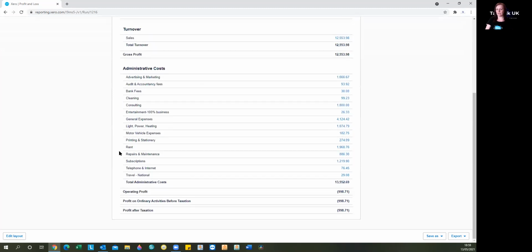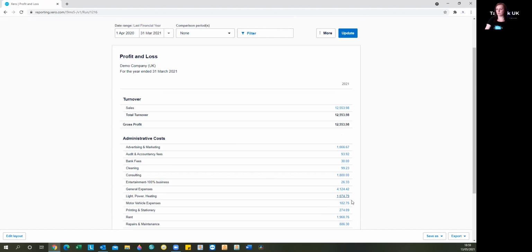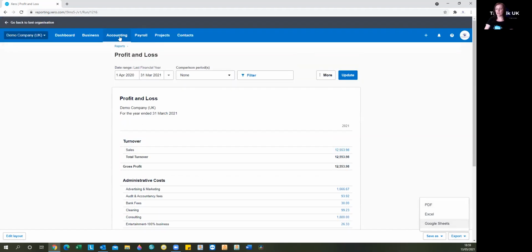And then you can see the profit and loss just as we would expect. Down here, if you click on the export function, you have the option to export that specific report into PDF, Excel, or Google Sheets. That enables you to save the reports if you want to look back at them. Or Excel is quite handy if you want to make notes on the report or use the data and manipulate it to use it for other things within your business. That can be quite handy too.